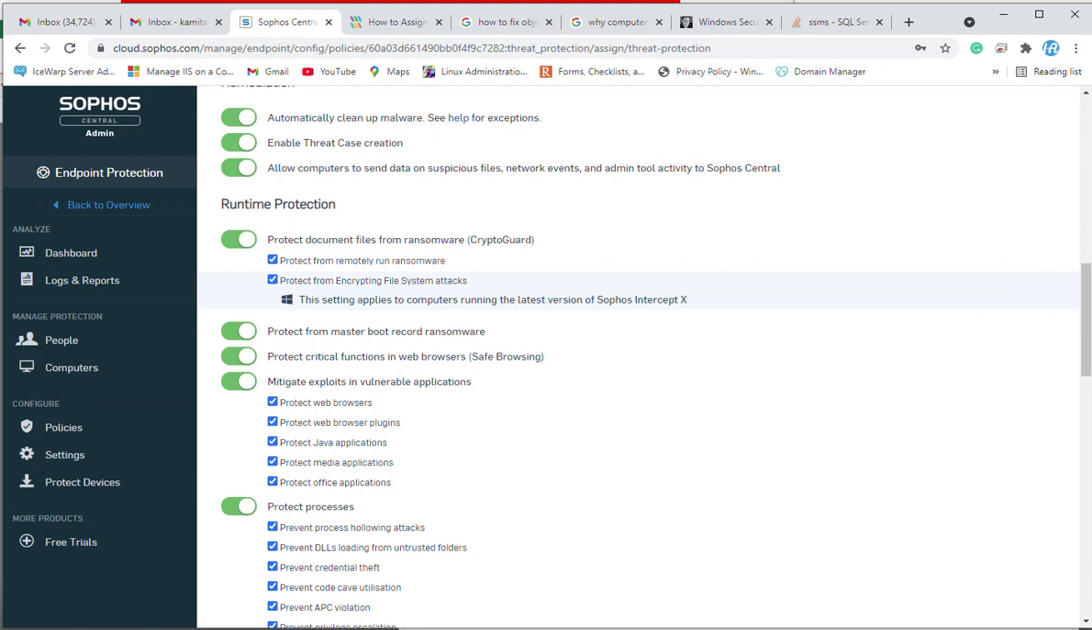And next one is protect critical functions in web browsers. For safe browsing, you need to enable it. In case you are searching something, this will help you to protect and check the critical functions in the web browser. So safe browsing needs to be enabled.